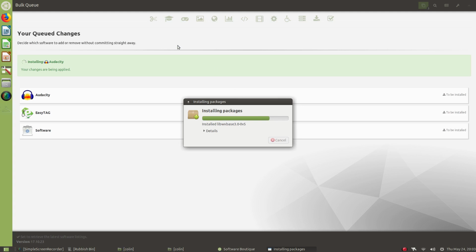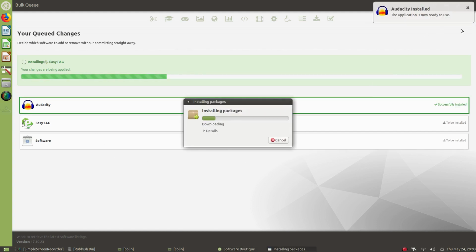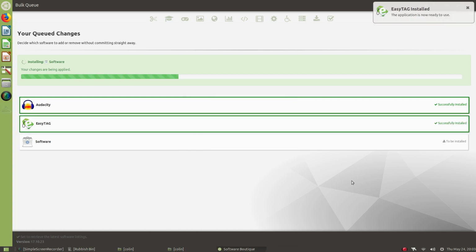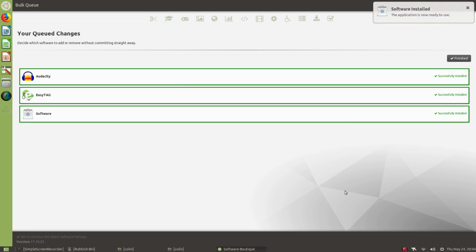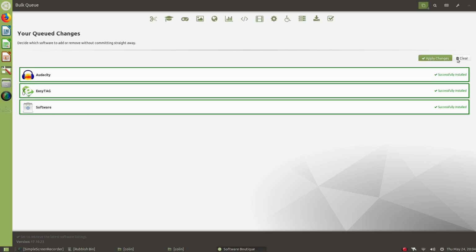Now when Ubuntu Mate first came out, it was only possible to install one at a time. So that's a huge improvement. Quite like that. So Audacity's been installed. We have a notification there. EzeeTag's been installed, another notification. And software's been installed. Okay, so now up here you've also got a click on finished.